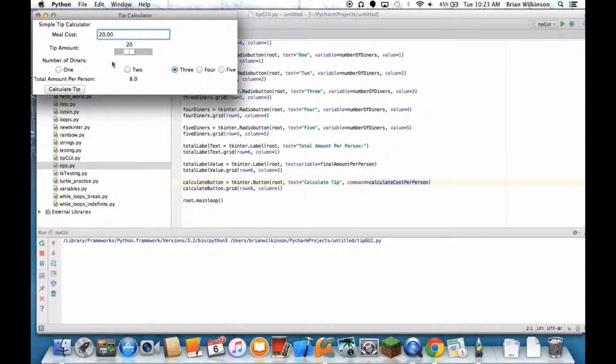There's a couple issues. One is this should probably be formatted for currency. We haven't done any kind of checking to see what happens if none of the diner buttons is selected, or what happens if the field is blank. So there are some things that we can do that I will leave up to you as an exercise to deal with later.